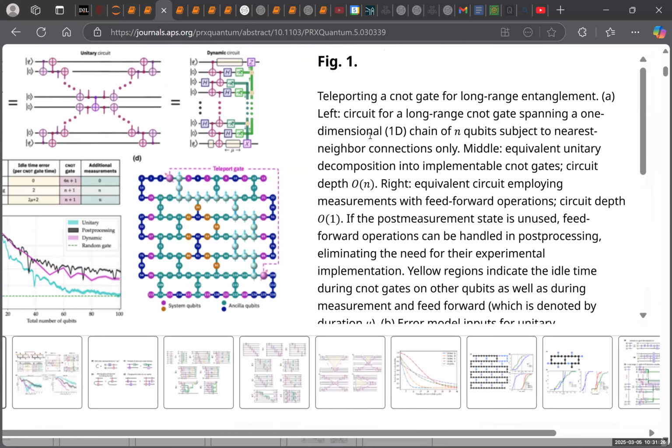A circuit for a long-range CNOT gate spanning a one-dimensional chain. You only want to use the nearest neighbor because that's what's used in the circuit. In the middle is the equivalent unitary. Okay, right. So the circuit depth is proportional to the number of qubits. On the right, this is equivalent using the dynamic circuit, using measurement with feed forward. So this is called dynamic circuit. The circuit depth is O(1), right? It doesn't matter how many qubits you have. It's always this structure.